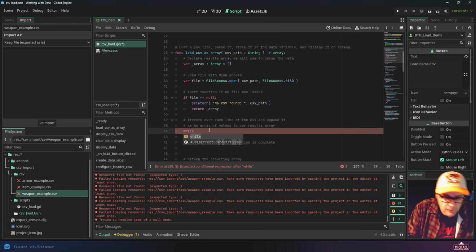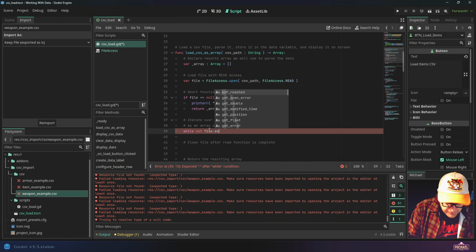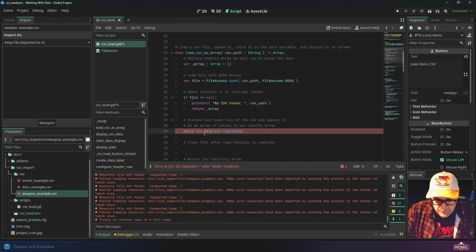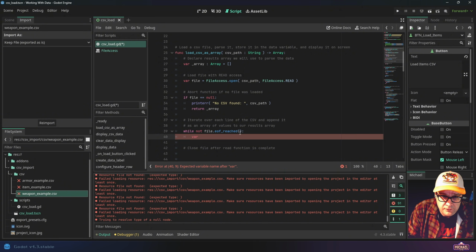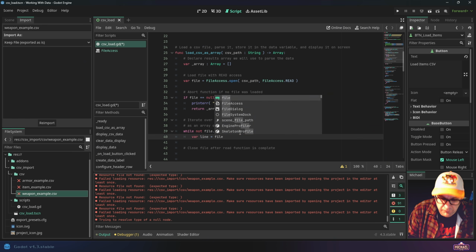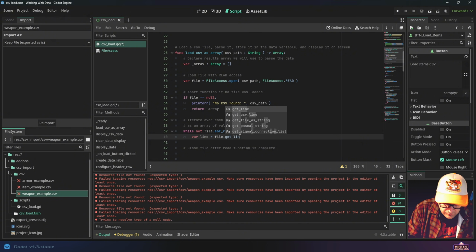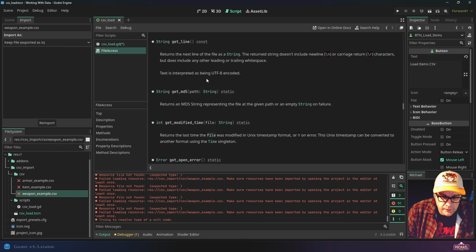We'll say while. We're going to use a while loop because there's a great function here. So while not file.eof_reached, and EOF stands for end of file. So while we haven't reached the end of the file, we're going to keep repeating the following bit of code. We'll create a new line. So we'll say var line equals, and then there's a function we can call called file.get_line.